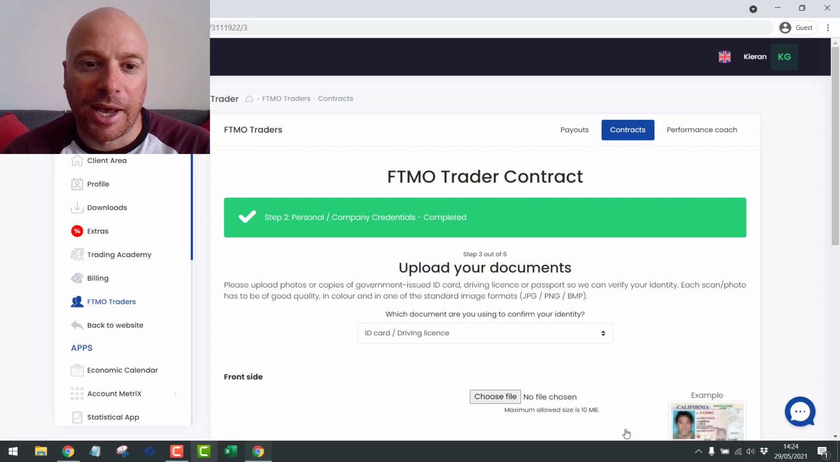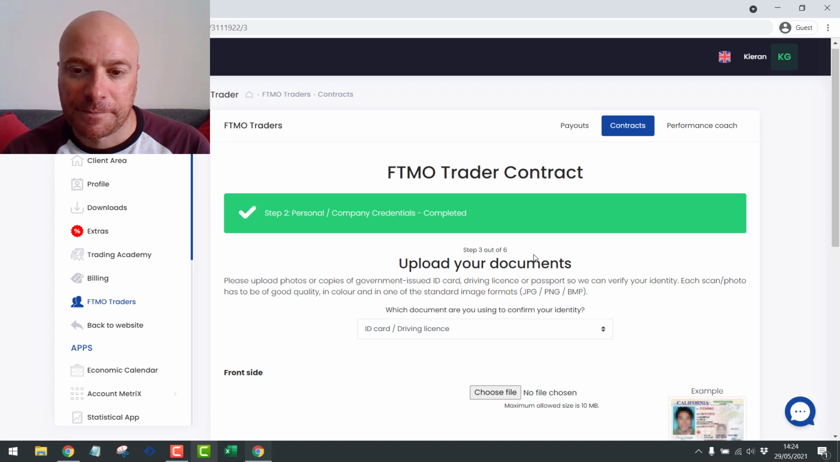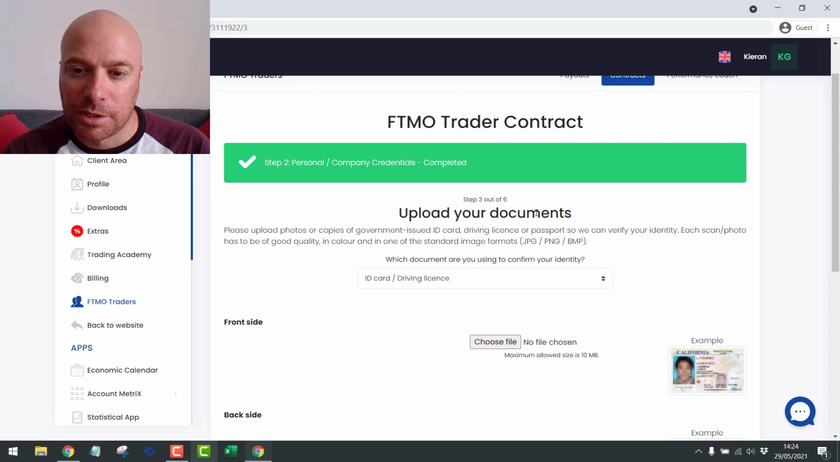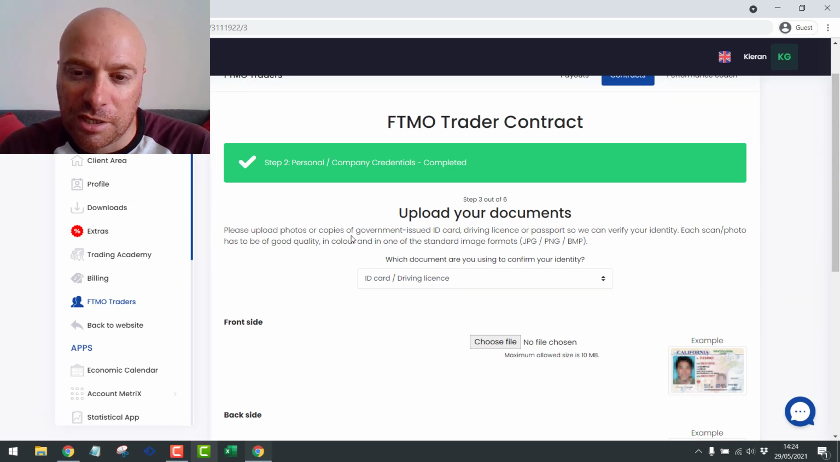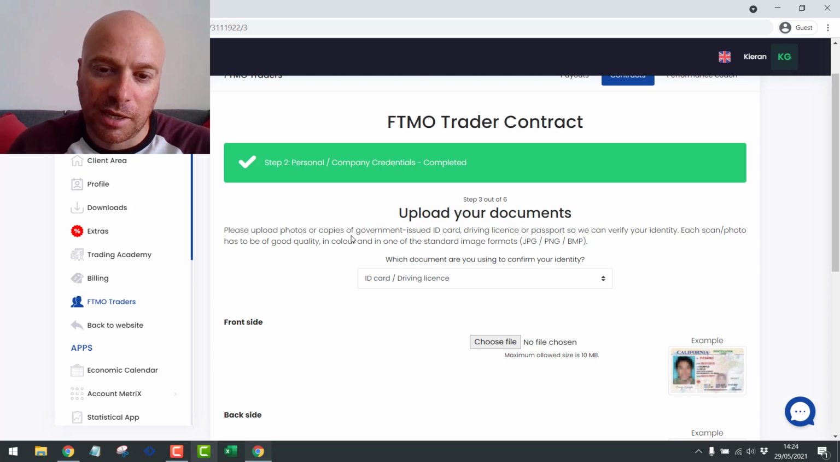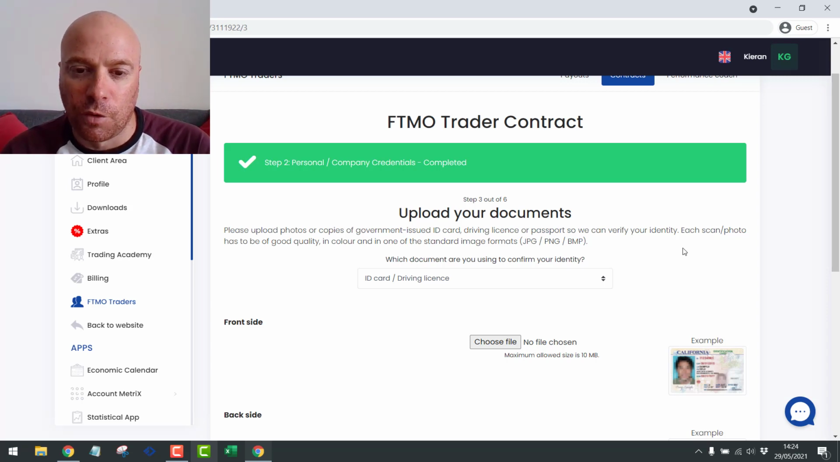Okay, so we've just completed step 2. So personal company credentials have been completed. Now we need to upload your documents. So please upload photos or copies of government issued ID card, driving license or passport so we can verify your identity. Each scanned photo has to be of good quality, in color, in one of the standard image formats.